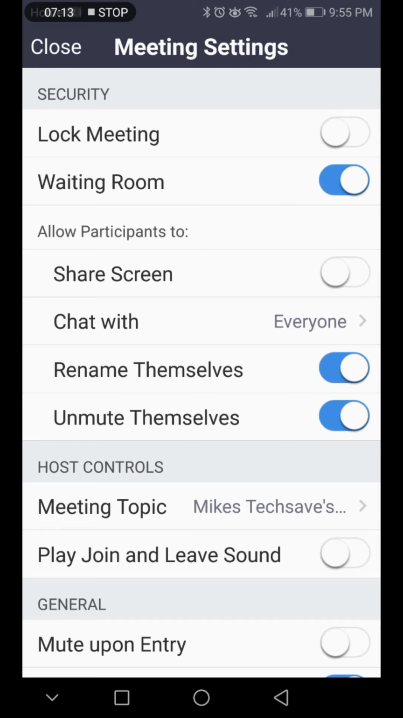So you have the ability, if you're here, to lock the meeting. Once you have all the people that you need in the meeting, you can lock the meeting so no one else can join. You've got the waiting room turned on, which is fine. You can turn that off if you want to. And if you do turn that off, people just join in without you giving permission. With the waiting room, they have to wait until you admit them into the meeting.